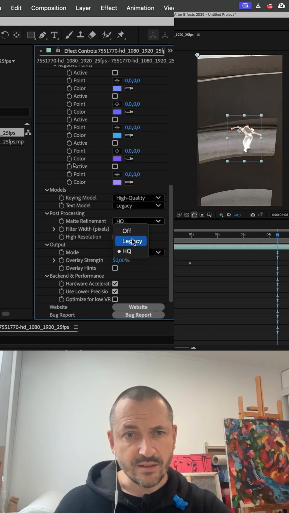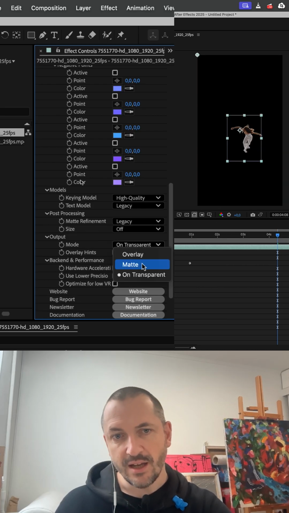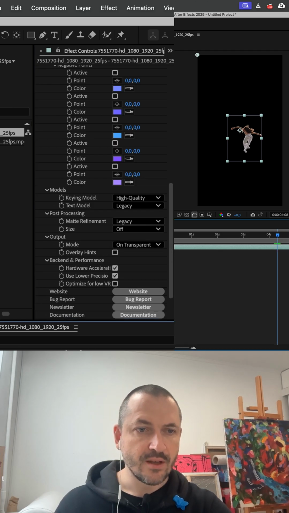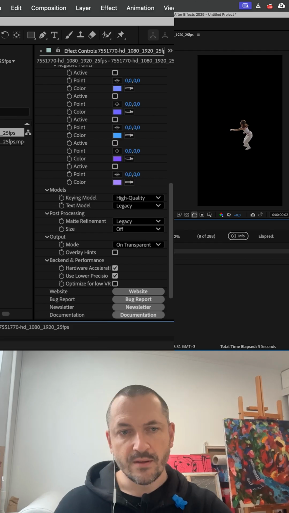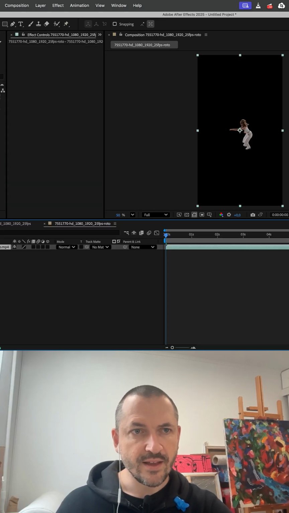I don't need it here. Legacy is okay. Then sometimes it's better to make it on matte. I use it in such kind of graphics to make it on transparent. And just render as MP4. I don't need high quality for art projects. Very fast for laptop.